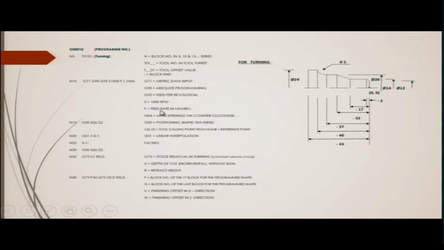F stands for the feed rate, this will be in millimeter per revolution, and the value is, here we are giving the value as 0.1 millimeter, okay. And then it is M04. M is another code like the G code. M code stands for the miscellaneous code, okay. Here the M04, for example, it is the main spindle on counterclockwise.